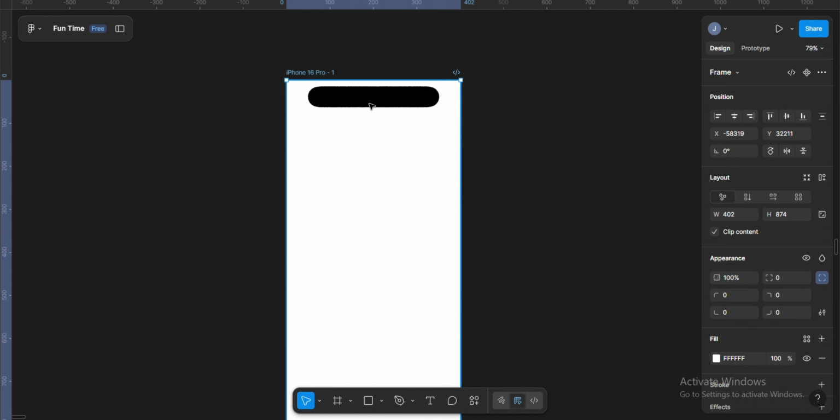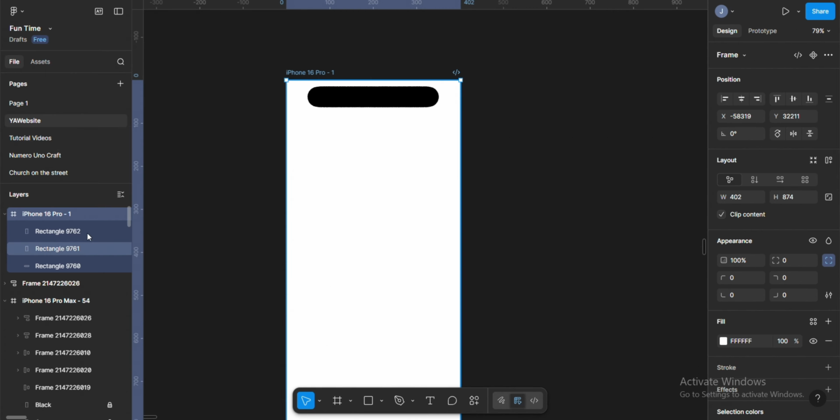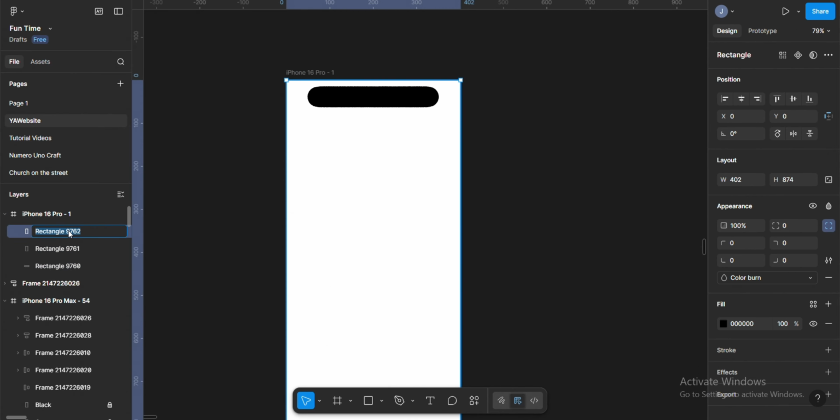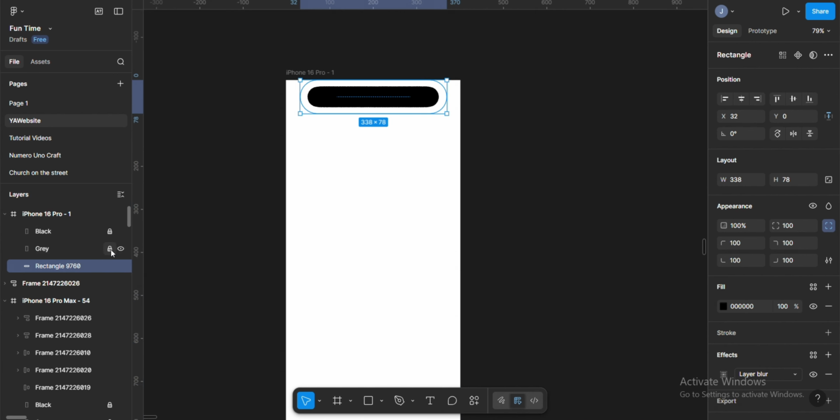Color burn. So we have to lock this so we can work on it. It has to be right on top of it. So we rename it. This should be the black. Then we lock it. This should be the gray. And then we lock it. So we also have to name the island. So we say dynamic island.